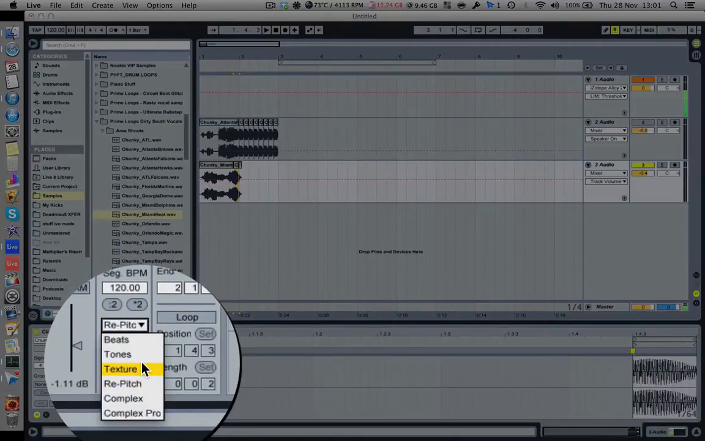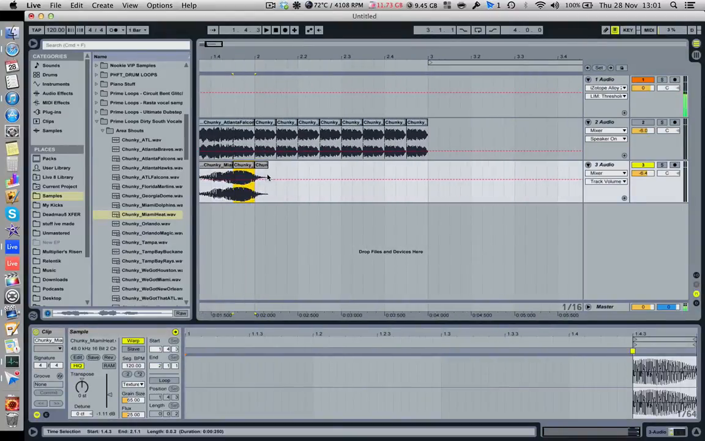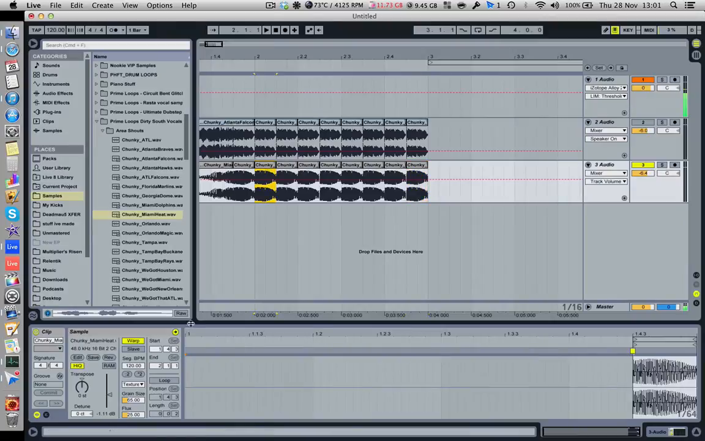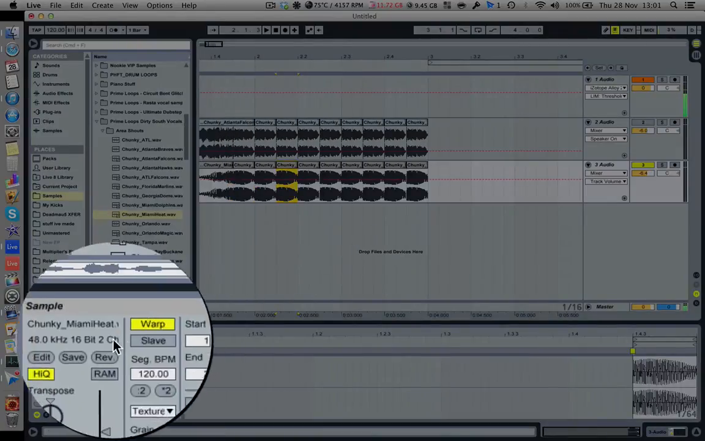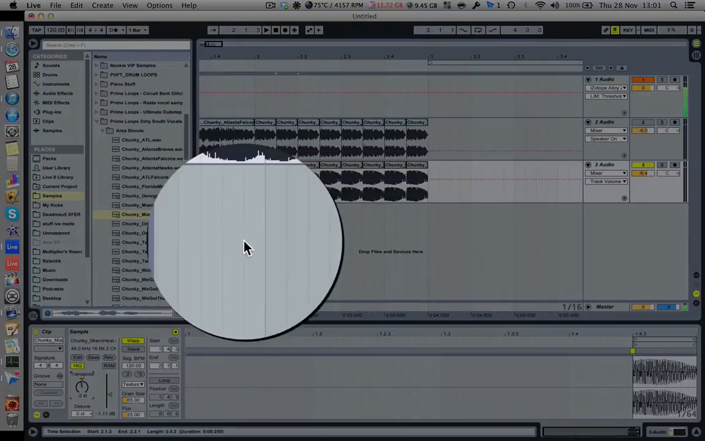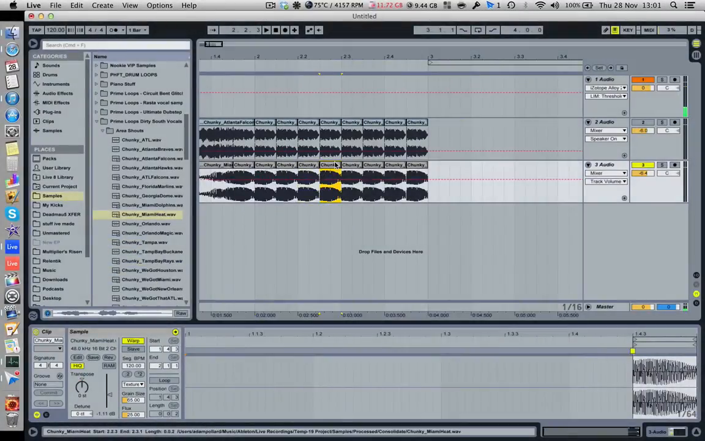Click it and choose Texture. That's how you're going to transpose it down. Now that it's on Texture, we can simply Command D to duplicate it a load of times. Then for each one, click it and grab this transpose knob down here. Click and arrow down, or drag round, whichever you prefer, and just keep transposing it down one number at a time. And then it all just works out brilliantly.